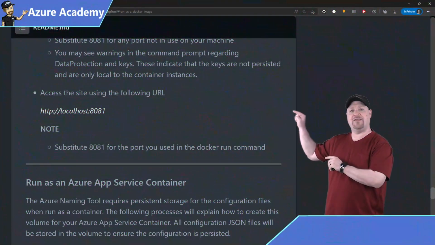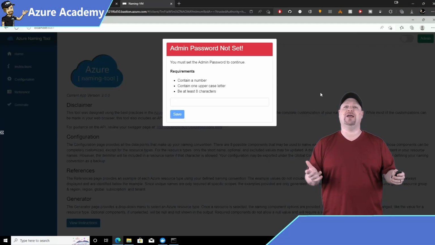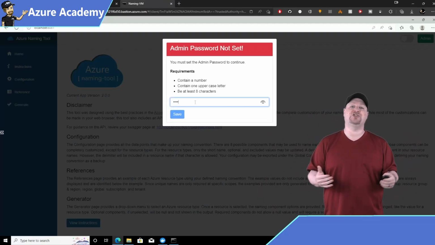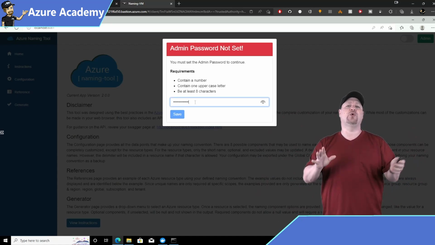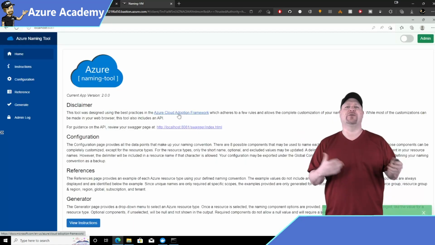Once that's done, click on this link that'll open a web page off of your local system where the container is running, and there she is. Now the first thing you'll need to do is set an administrator password, and then we can get things set up. But don't worry, your normal users won't need a password at all because they can't make any changes. They can just generate names.